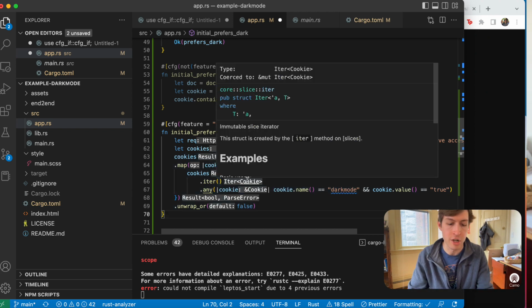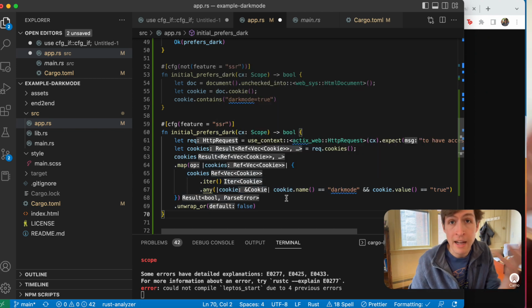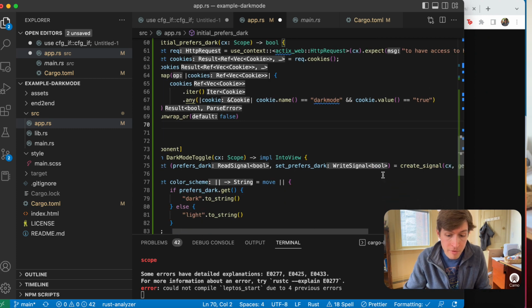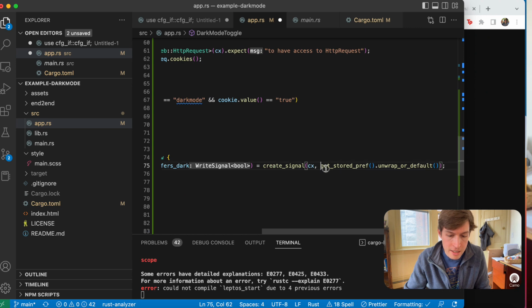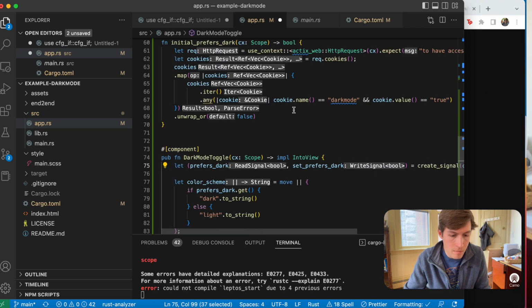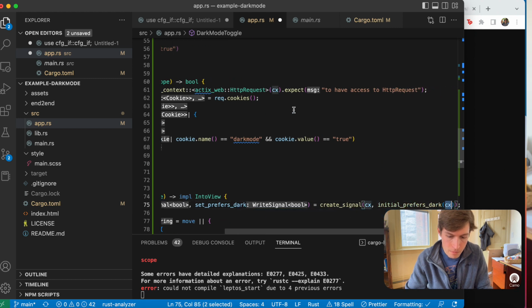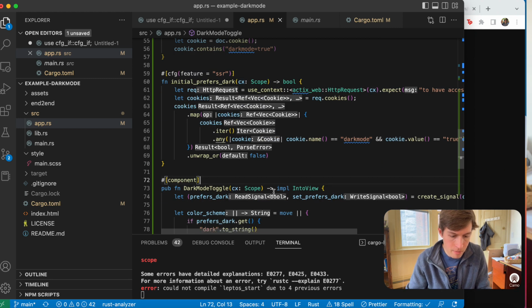And of course, this will return false if there are no cookies. If it finds the cookies object, but there are no cookies set, then it will also be false. So we default to light mode. We return dark mode if there's a dark mode equals true cookie. All right, so now where I've got prefers dark, set prefers dark, right? I can do this, what I call this function, initial prefers dark, and pass in my scope.